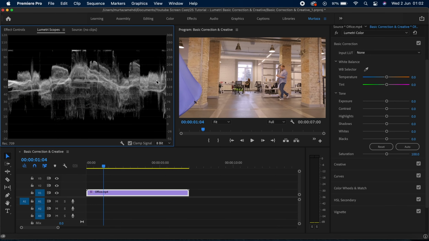On the Luma Waveform monitor, the blacks are here from 0 to 20 IRE. Then we have the shadows that are in the region of 20 to 40 IRE. Then the brightness is in the range of 40 to 60 IRE. Then we've got the highlights that lie in about 60 to 80 IRE, and then the whites that are in the region of 80 to 100 IRE.